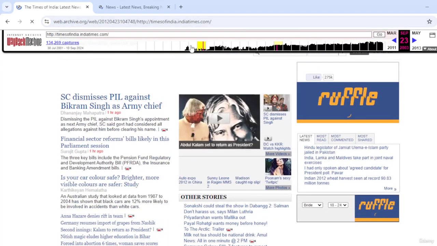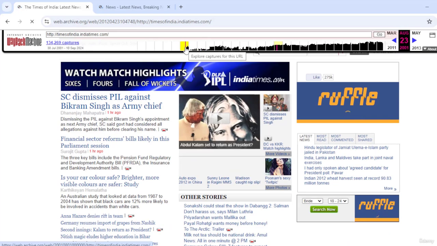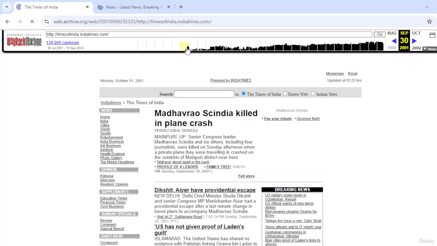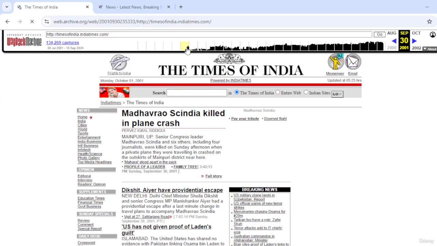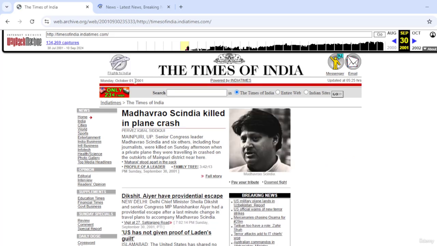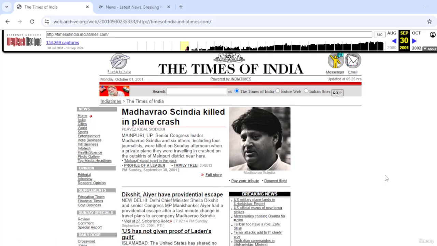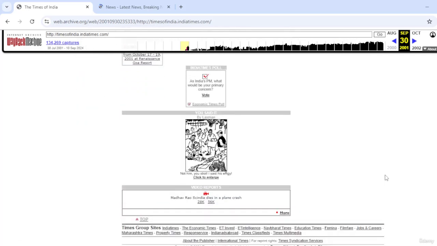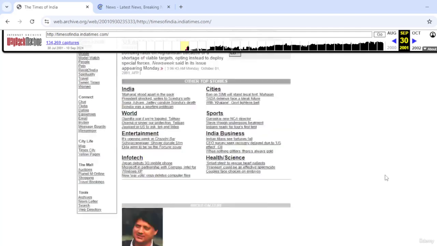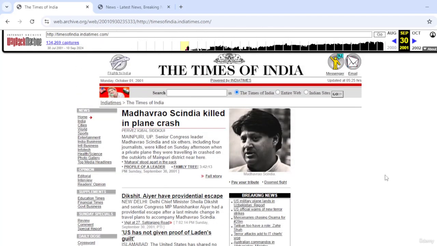You can travel back in time all the way to the inception of the website. Let's go to this particular time, and that's how the website looked on the 1st of October 2001. This is how the website looked on that particular day. So this is how you can travel back in time and research virtually anything.